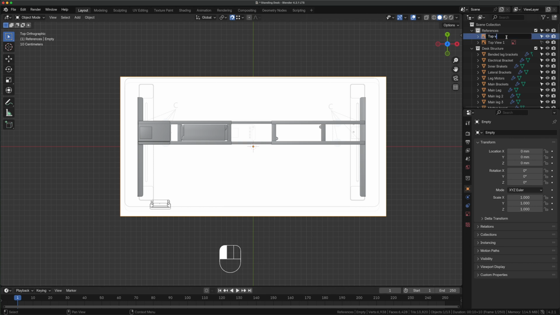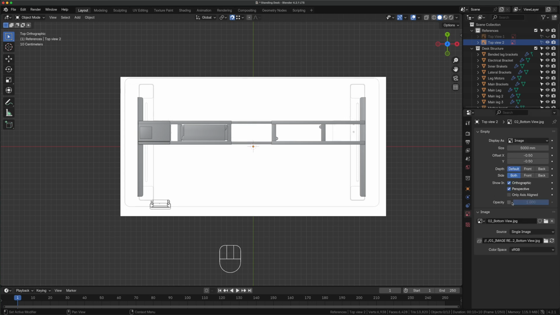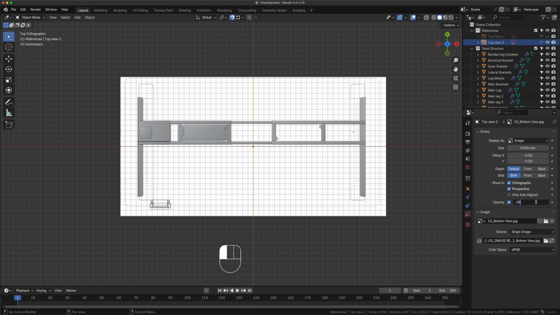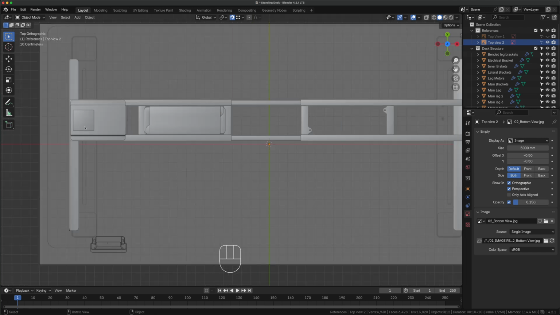Now we rename it, we make it unselectable, and we hide the old reference. Data tab on the lateral panel, opacity 0.15. And now we can model it.